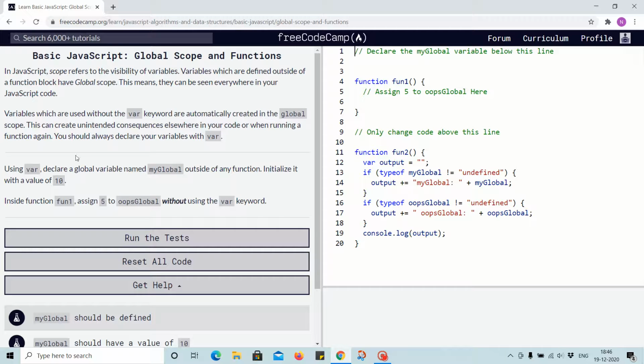Let's see the tasks for this challenge. Using var, declare a global variable named myGlobal. Outside of any function, initialize it with the value of 10. Inside function fun1, assign 5 to oopsGlobal without using the var keyword.